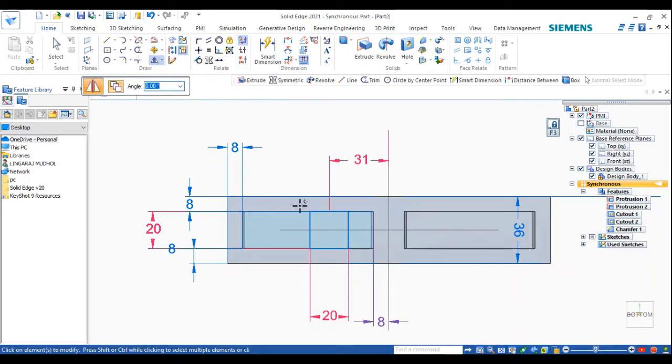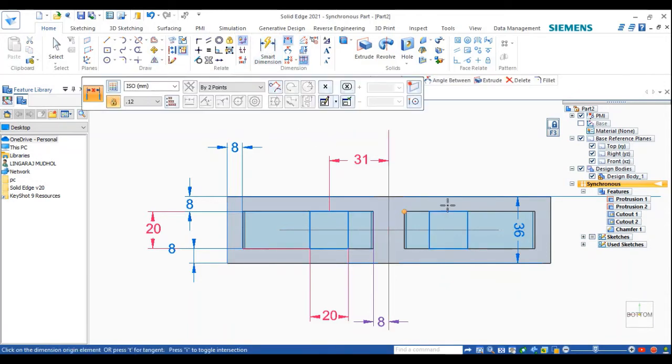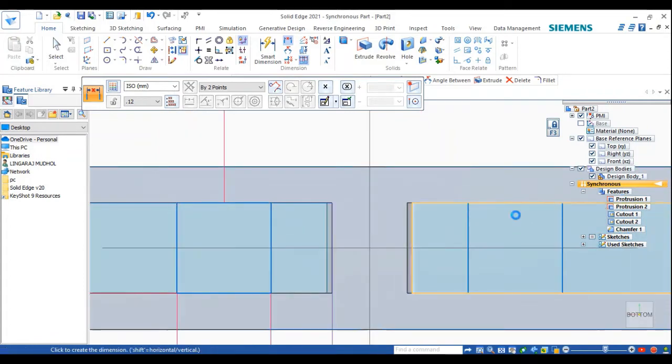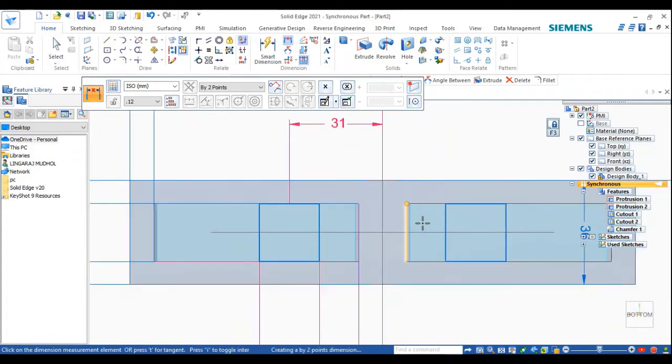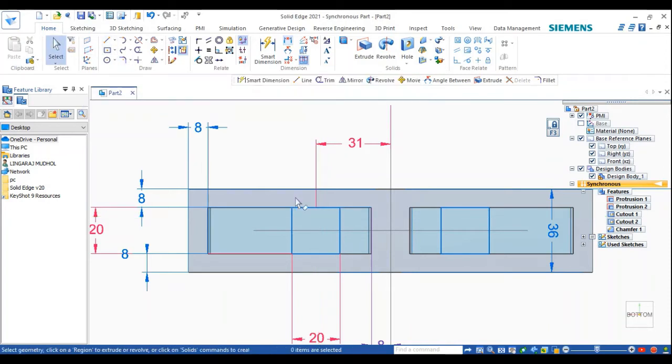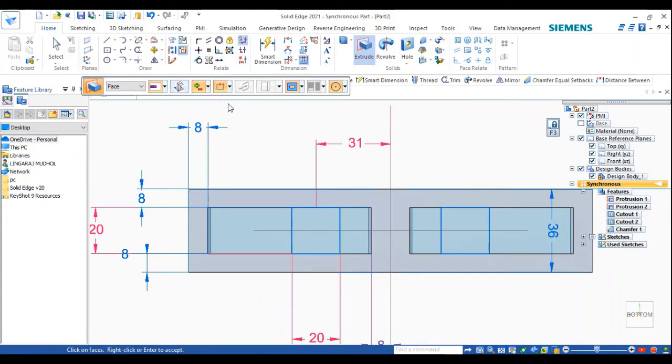Now we'll mirror this because we want the same square on this side. So we'll take the mirror, select this sketch square, click on the axis. See, if you want, you can measure the distance between these two. It's not showing, but when you mirror, the same distance will be there. So we'll come back.